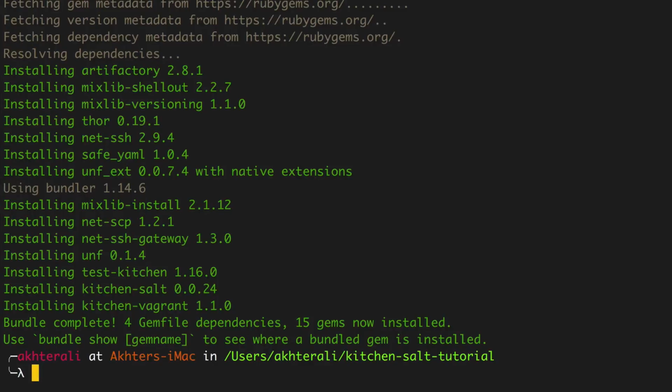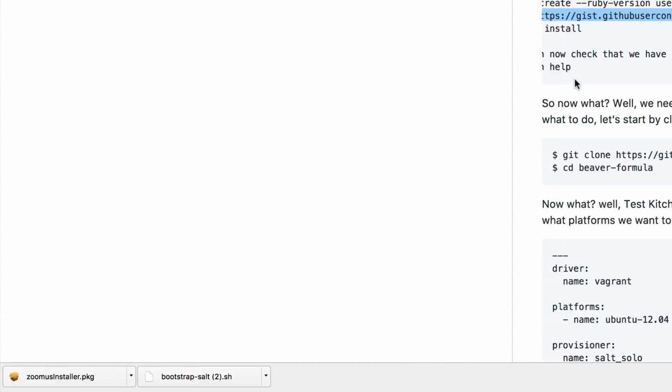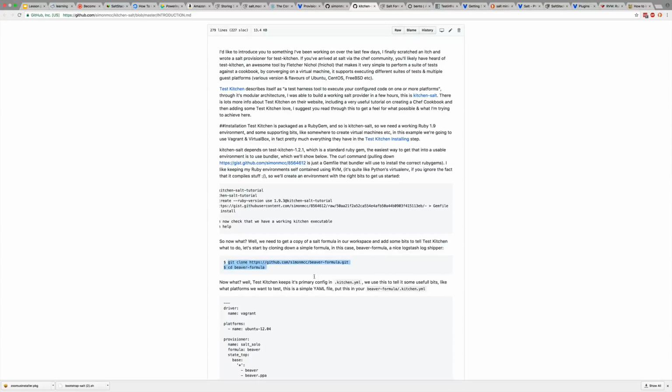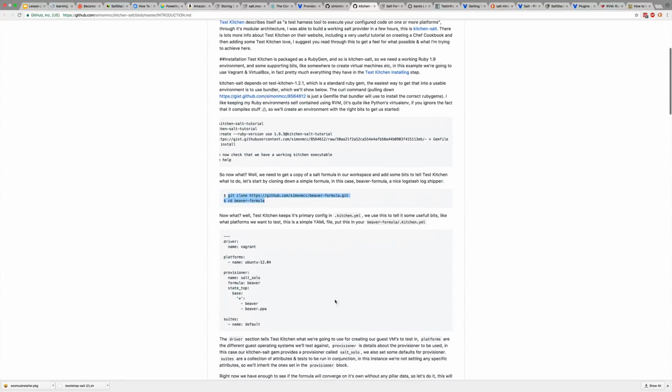All right, so now that we've got that done, according to instructions, we can go ahead and do this example. However, we're not going to do this example. We will just follow the .kitchen YAML file, and that creates the kitchen vagrant VM environment. So the provisioner will be salt solo, the formula is yada yada yada, and this is what we're going to do.